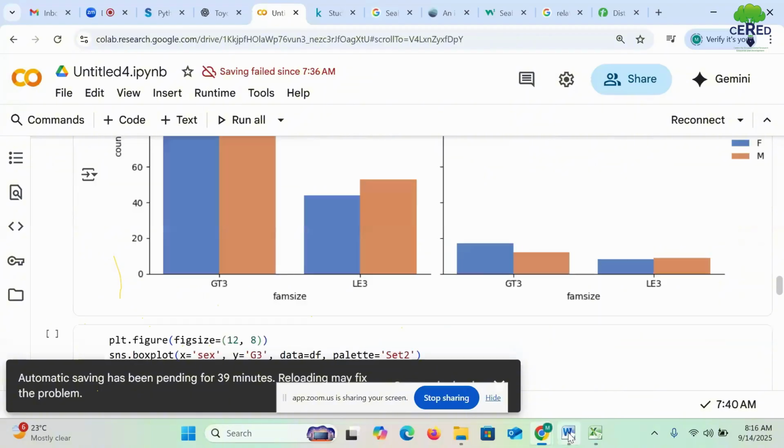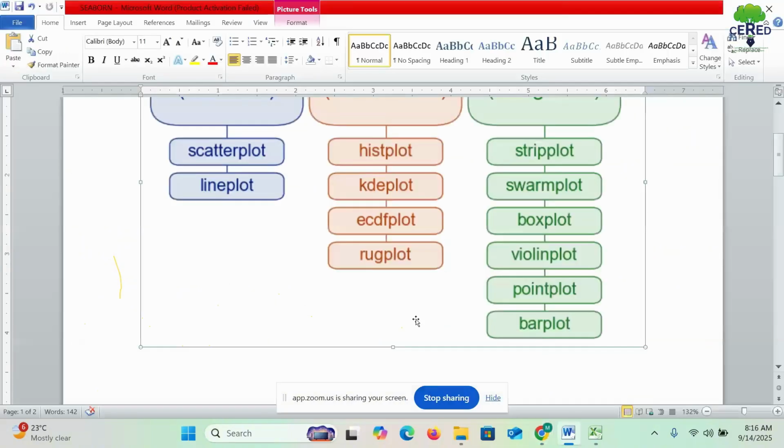Okay, again I'm going to consolidate. Okay, so everybody just check it today.